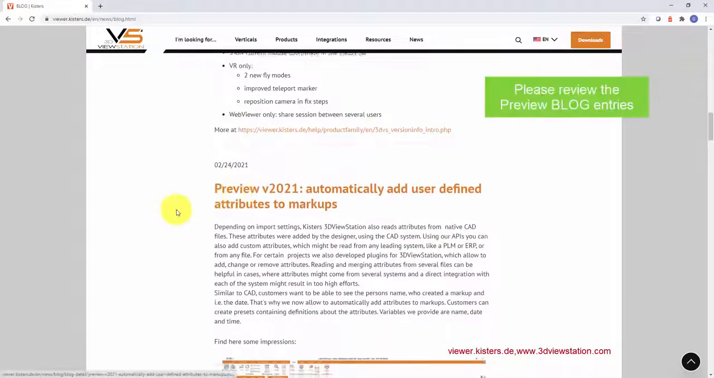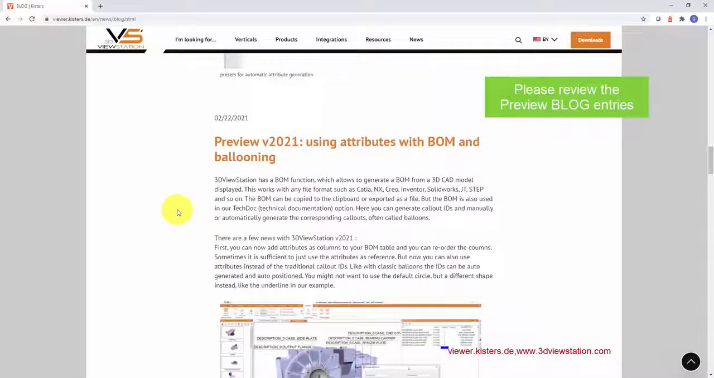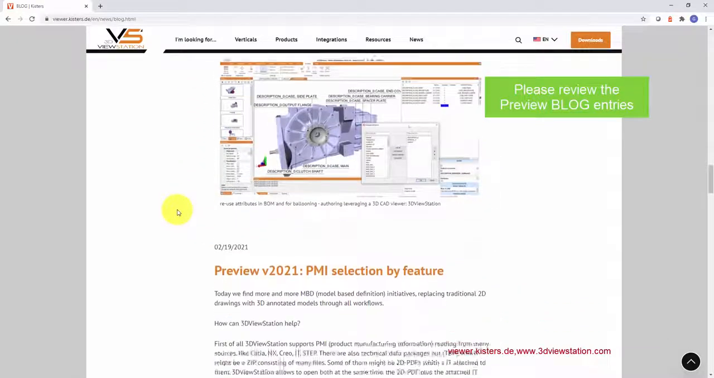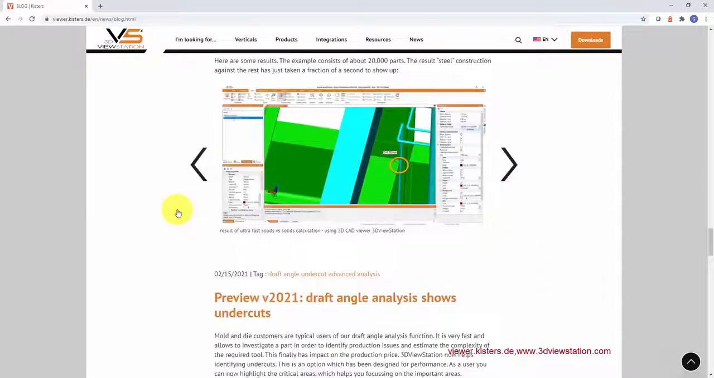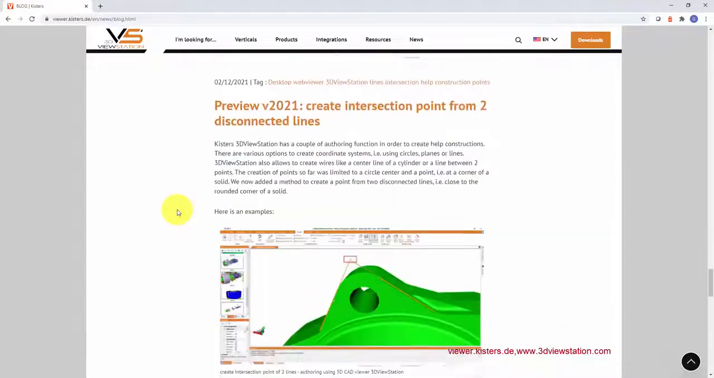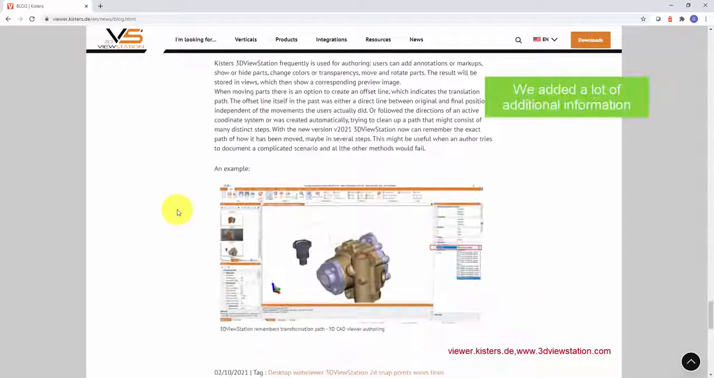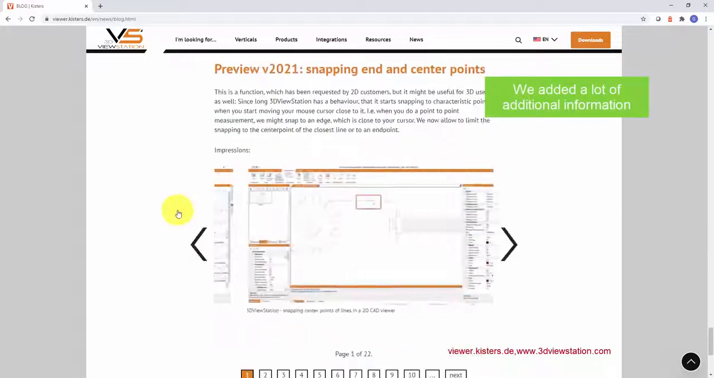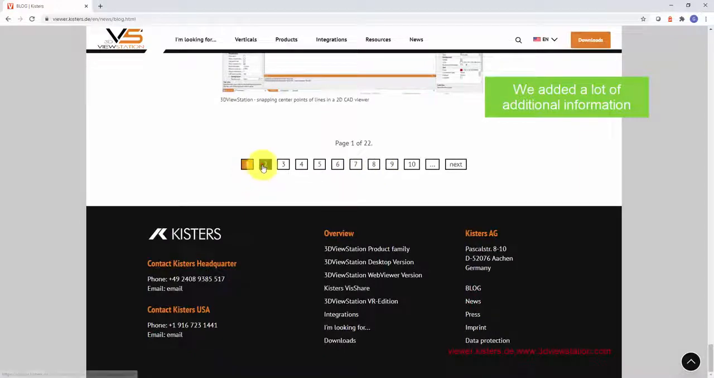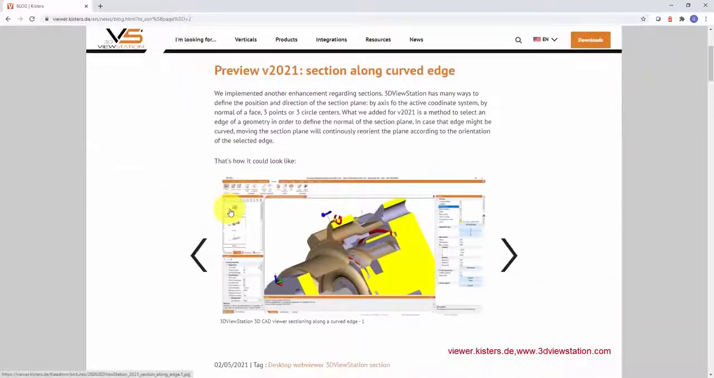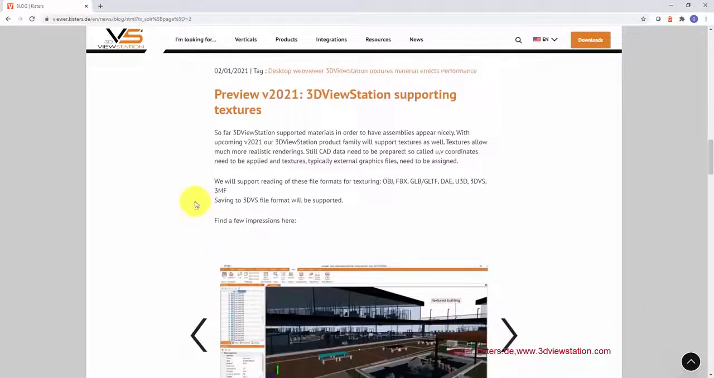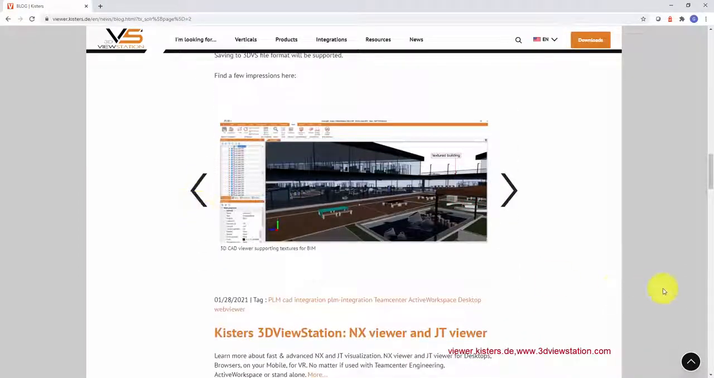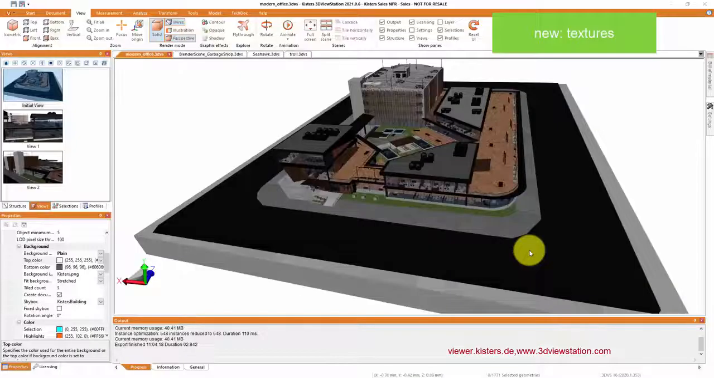A little bit more below you find a whole series of previews with a lot of descriptions describing the use case, or the context where these functions are being used, or which other alternative functions we have where these new functions belong to. I will show these various enhancements in a second live in this 3DViewStation product.